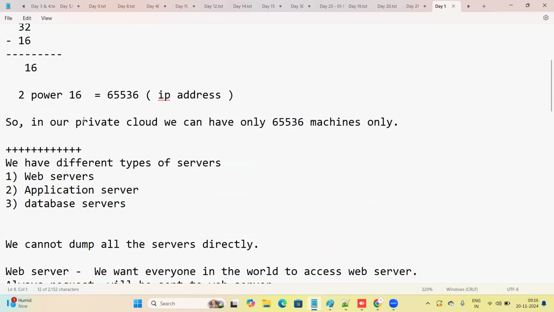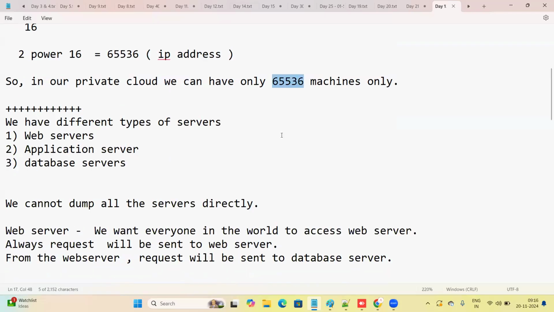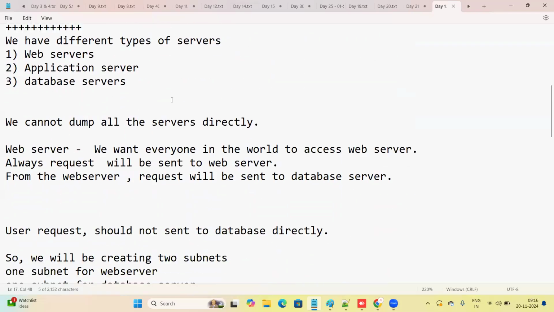The reason behind this is 2 to the power of 16, which is 65,536. We will be reserving 65,536 IP addresses if I am providing the range of 16. And we cannot create more than 65,536 servers in one VPC. That's the reason why that is the highest range. So now let's understand why we need subnets.